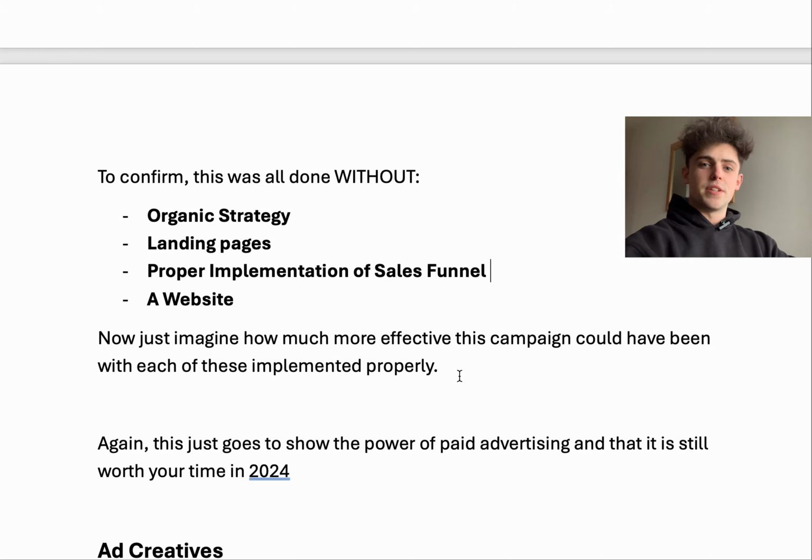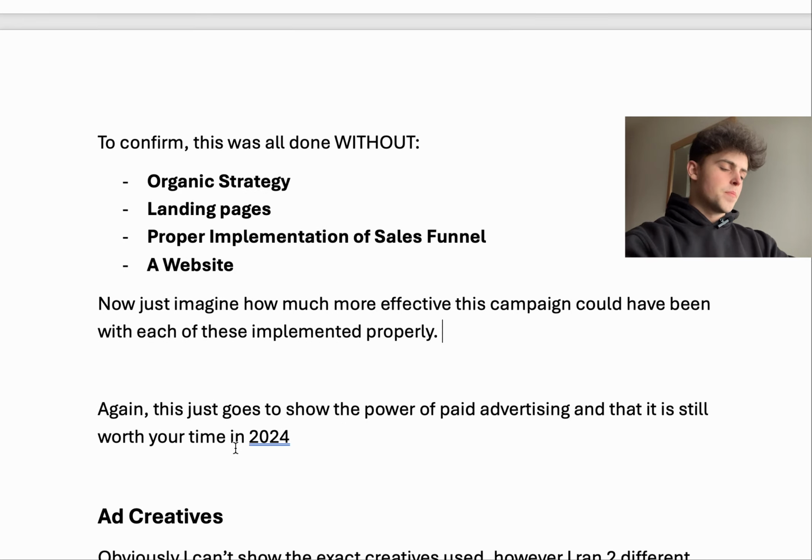And we do implement these within Lens Fusion Media, my company, and it is part of our service, and we didn't even do it for this campaign, and we still managed to generate 12 leads within the first 4 days. So just imagine if we had the full strategy, what that could have looked like. Again, this just goes to show the power of paid advertising and that it is still worth your time in 2024.